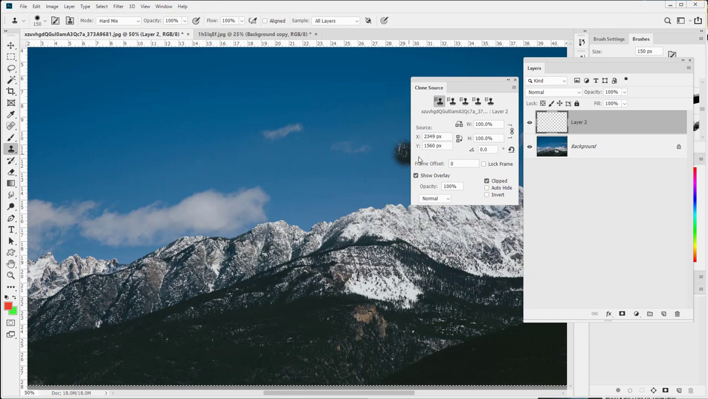So one other thing, let's leave the show overlay on. If I remember correctly, oh, it's going to get mad at me.